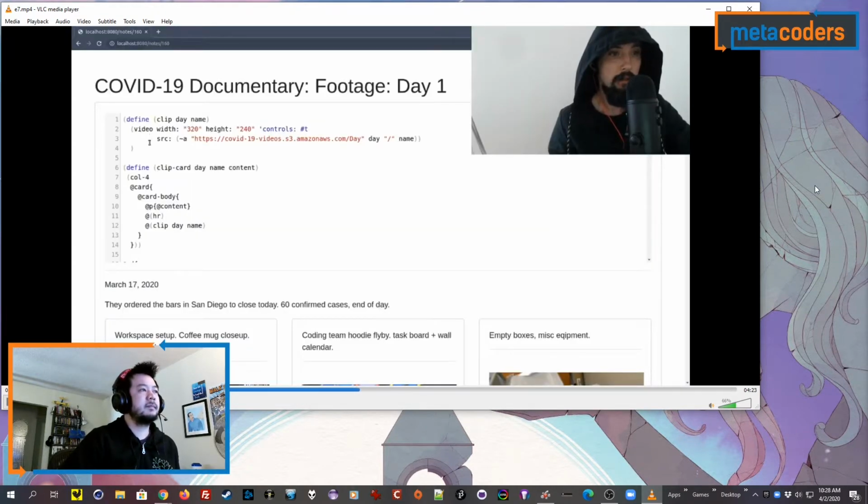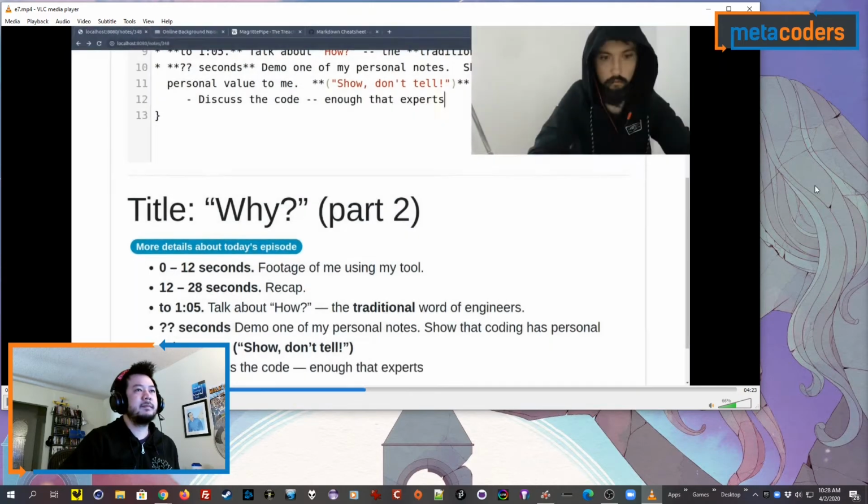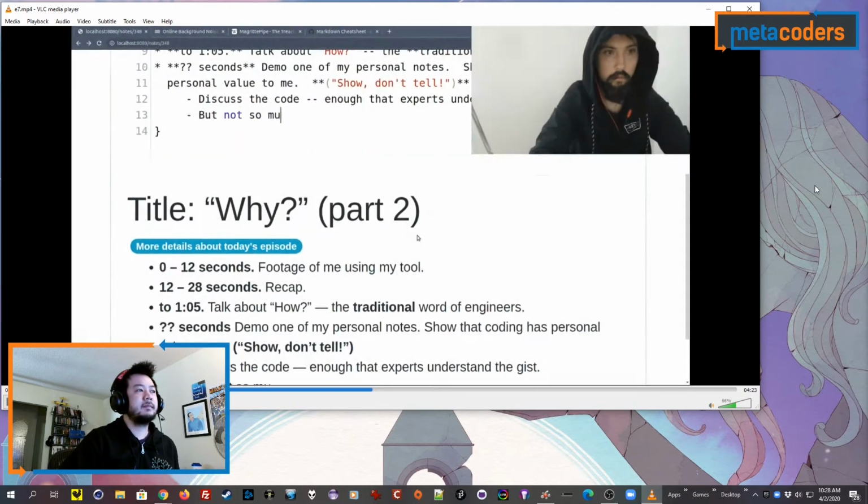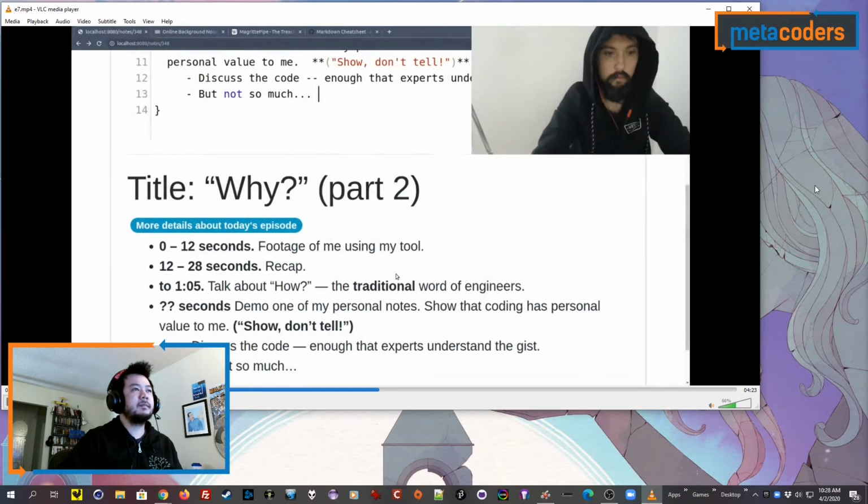It's exactly as complicated as I needed it to be to do what I needed it to do. Because every line of code I write has a why.